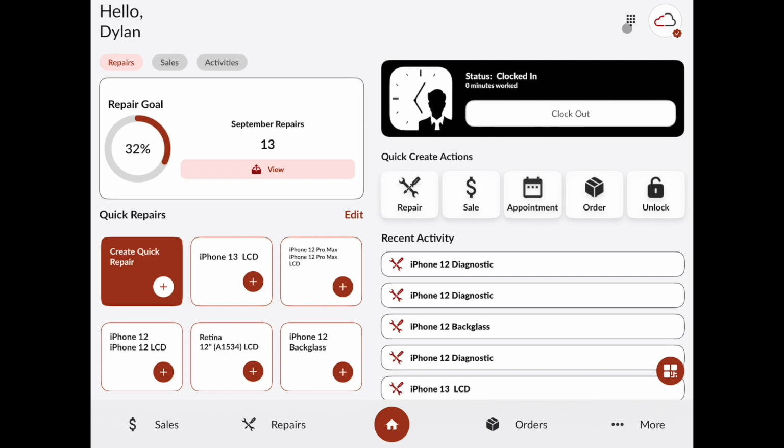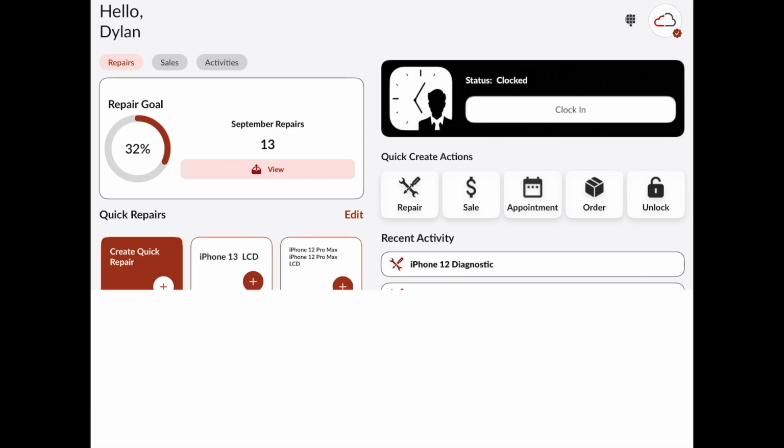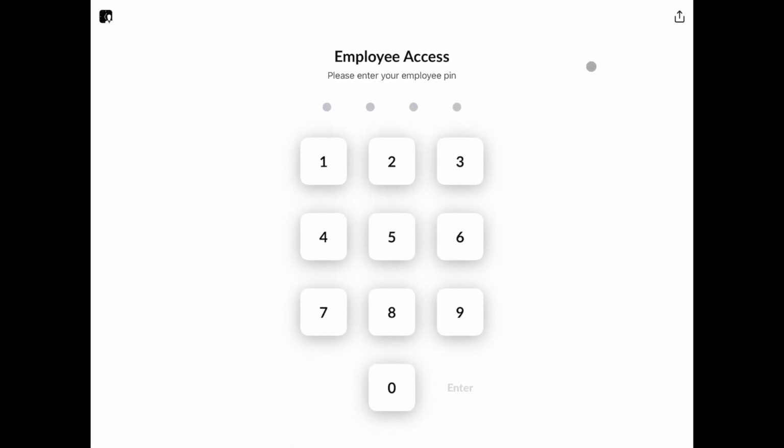Now, the most important thing with employee access is, of course, our store mode. When you first open RepairSpots, you're going to be met with this pin screen. Every employee is going to be given an employee code that belongs to their user. When you create an employee, they'll be receiving this information via email so that it's private and secure.